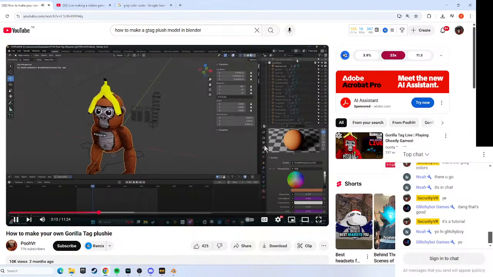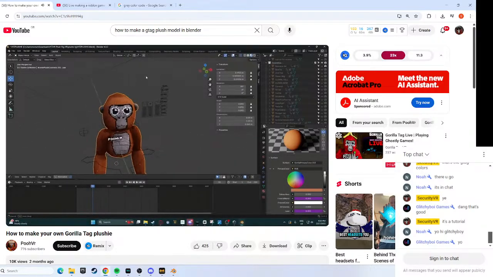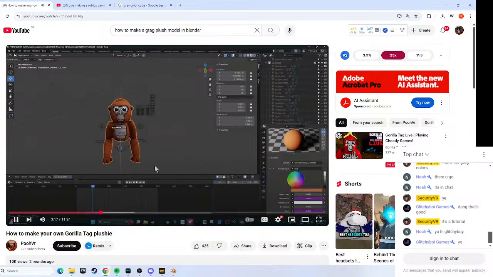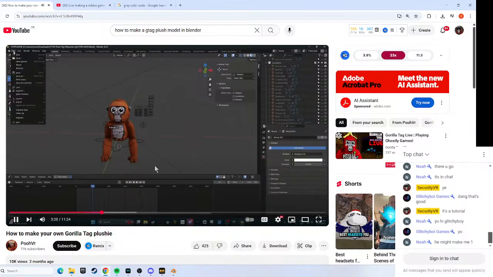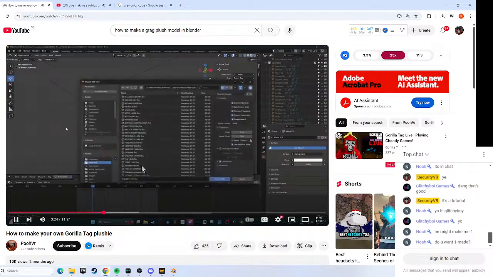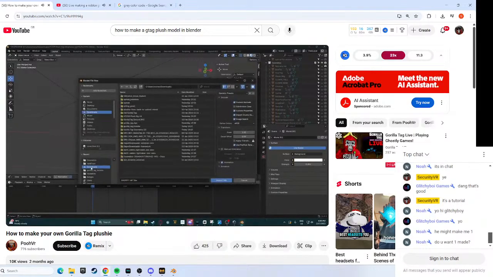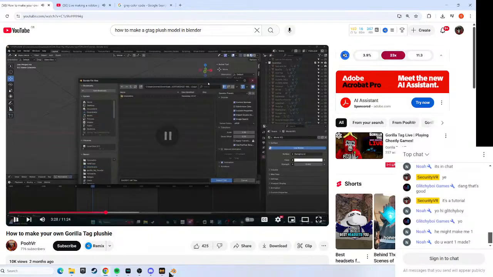But if your cosmetic is not here, we're going to go to that file that we downloaded. So you go to File, you go Import FBX, then you want to go back to your downloads, go to Cosmetics, Cosmetics again.